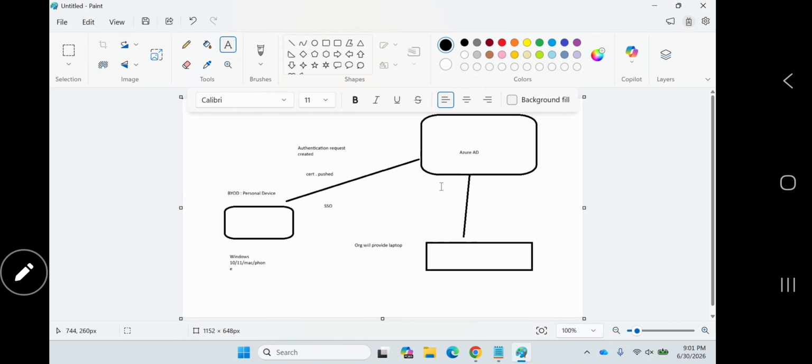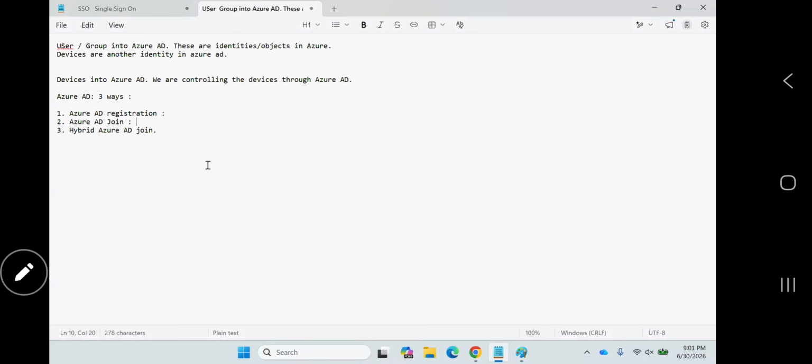The second way is, if your organization is providing you the laptop, we won't go for the registration option. We will go for the join option. We will simply join this device to Azure AD. Once this device is joined to Azure AD, we will be able to access all the SSO features. So we have discussed two for now. Tomorrow we'll see the hybrid Azure AD design, and how to do the AD registration and AD join both. And this third one also we'll see how much we'll be able to do.